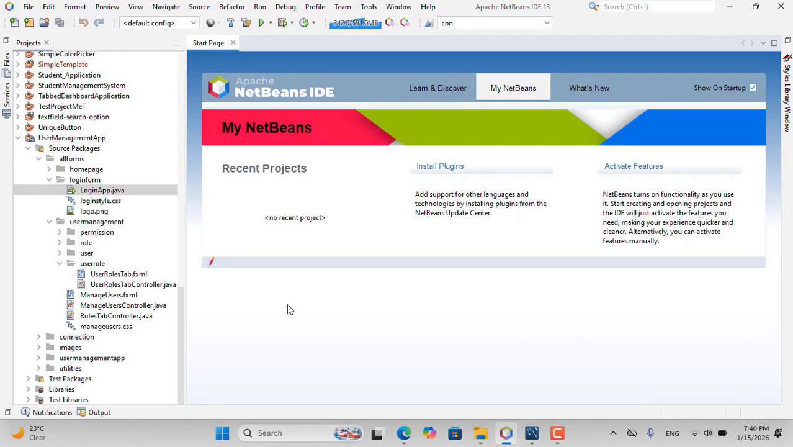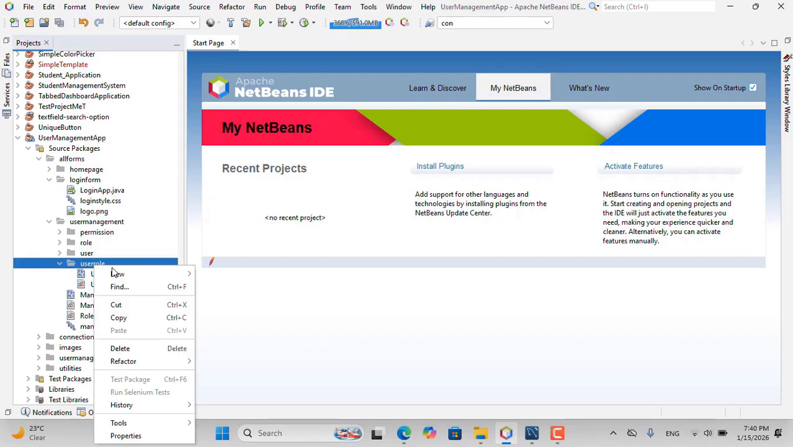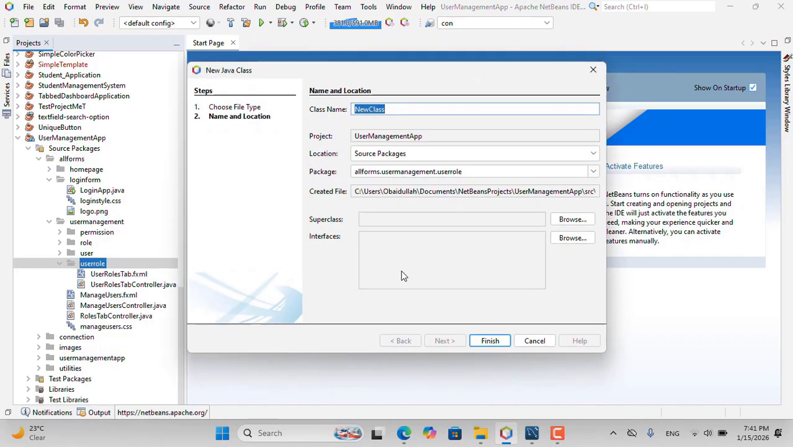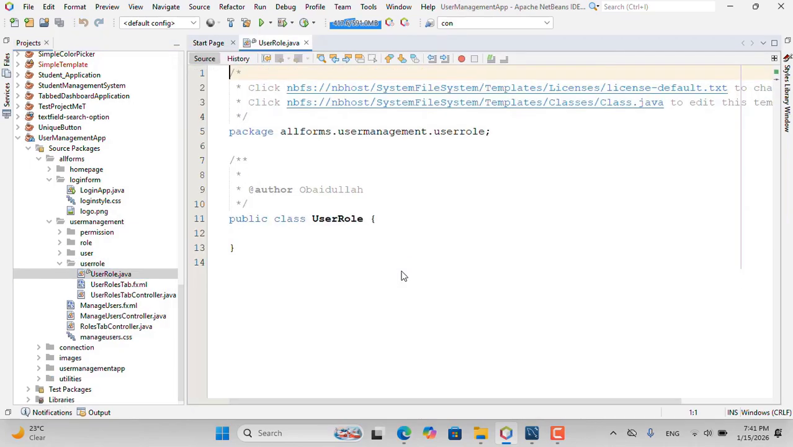Okay, that is good. As you know, for this project we want to use MVC architecture and the data access object design pattern. Here we have user role. Let's create different classes like model, data access object and service. Let's right click on that and here let's first create the model, simple, for example, user role. Okay, the class is created.